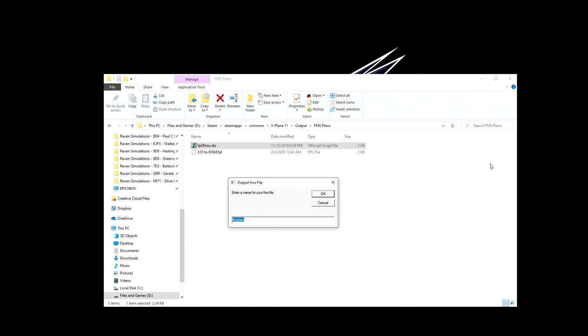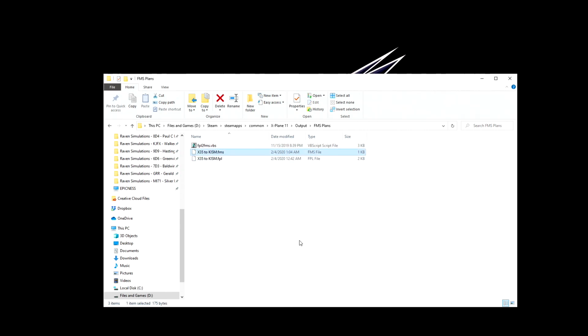Apparently, it'll bring up windows elsewhere. So it just says enter the name of your file. So I'm just going to call it the same thing, X35 to KISM. Press OK, and presto, there is my FMS file, and that can now be read in to X-Plane.